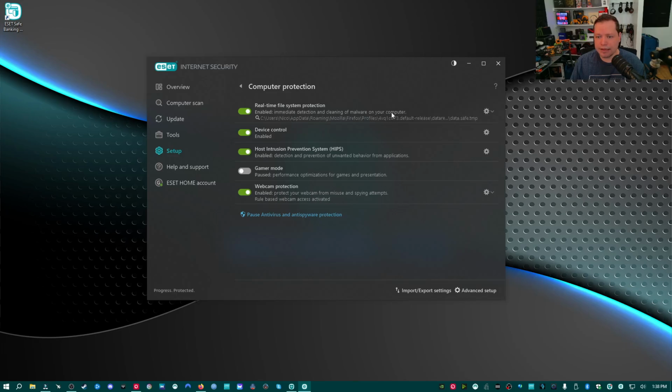Instead of just real-time file system, device control, and HIPS, we didn't go over gamer mode. This is on all ESET products. This just turns off all the antivirus notifications so that you can give a presentation, or if you're gaming and you don't want pop-ups, you can turn that on. ESET doesn't have a lot of pop-ups, but if you want to turn that on, go ahead.